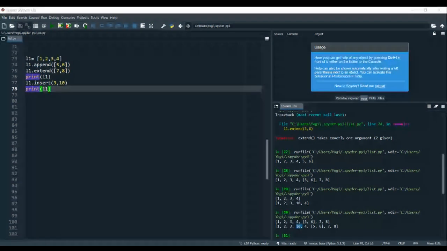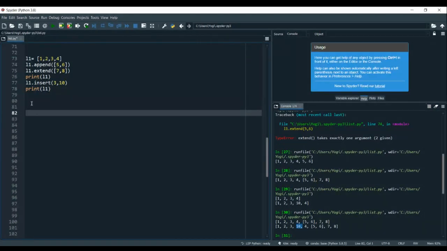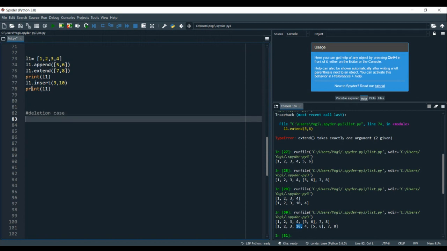Then next we have deletion. First I'll consider the remove. Right? I'm doing L1 dot remove. Now in case of remove, we need to provide the value here. Fine. What it will do, it will remove the first occurrence of the value.